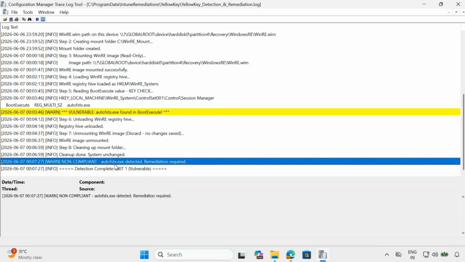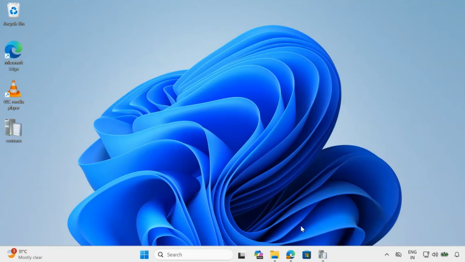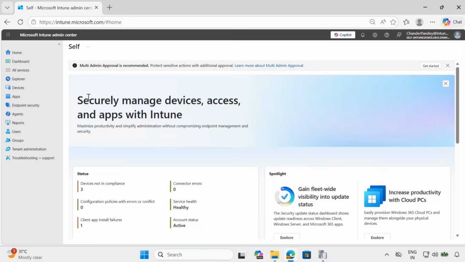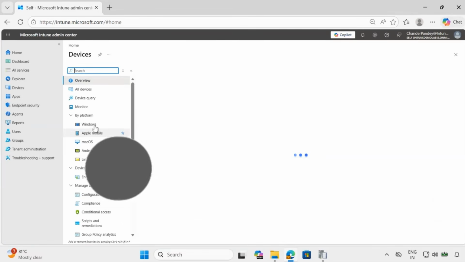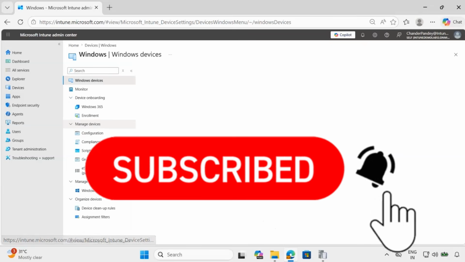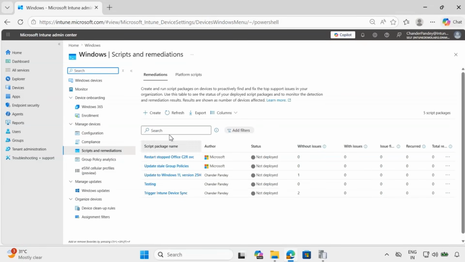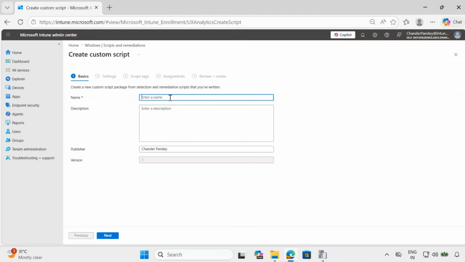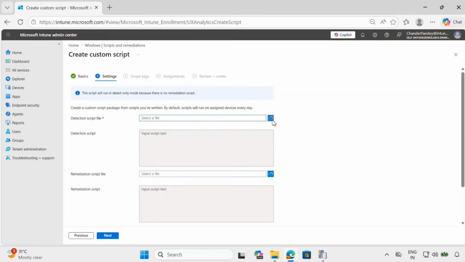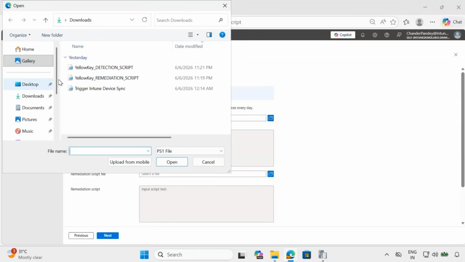Now what we have to do is run a remediation script just to remove the autofstx.exe files. So now let's create a detection script in the Intune portal and then we will test it. So let me go to the Windows platform and then go to Scripts and remediations. And now we have to create a remediation script and just give it a name called YellowKey detection and remediation. Same thing in the description. Click on next. And for now, I am just going to upload the detection script, which is in my download folder.